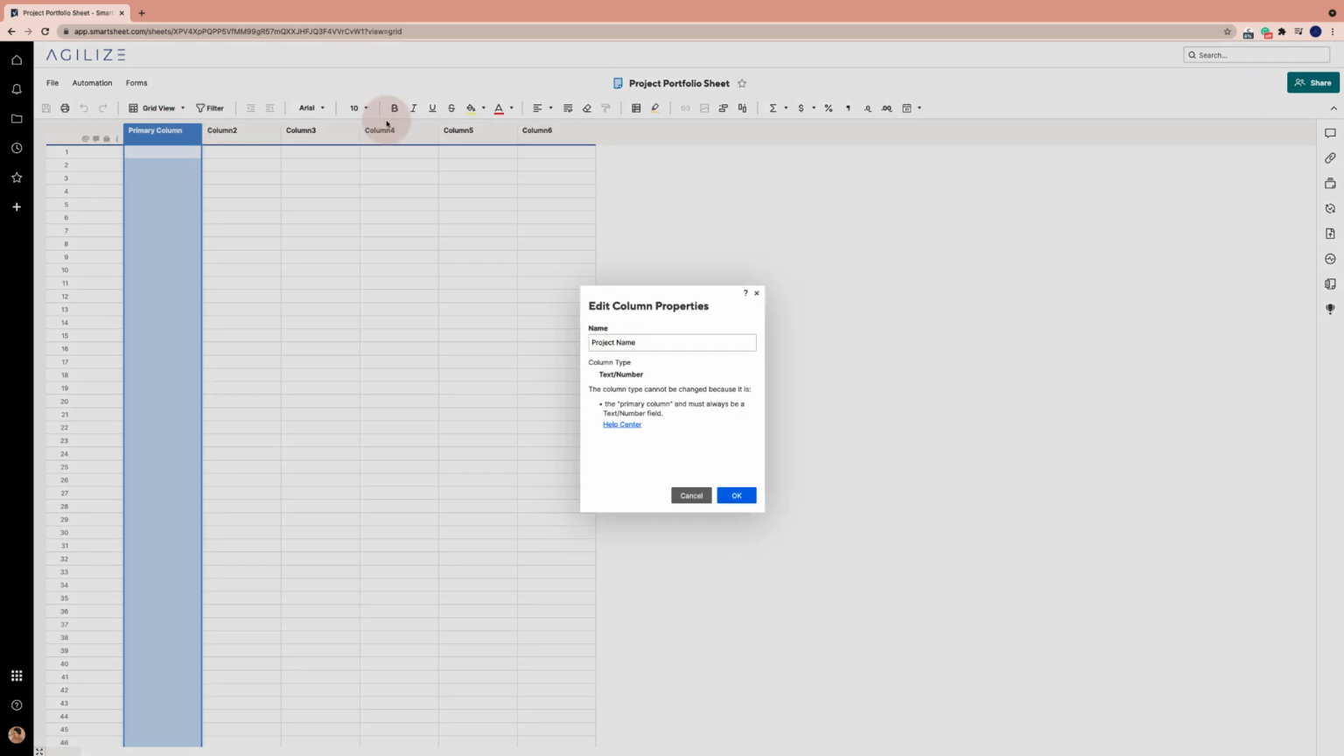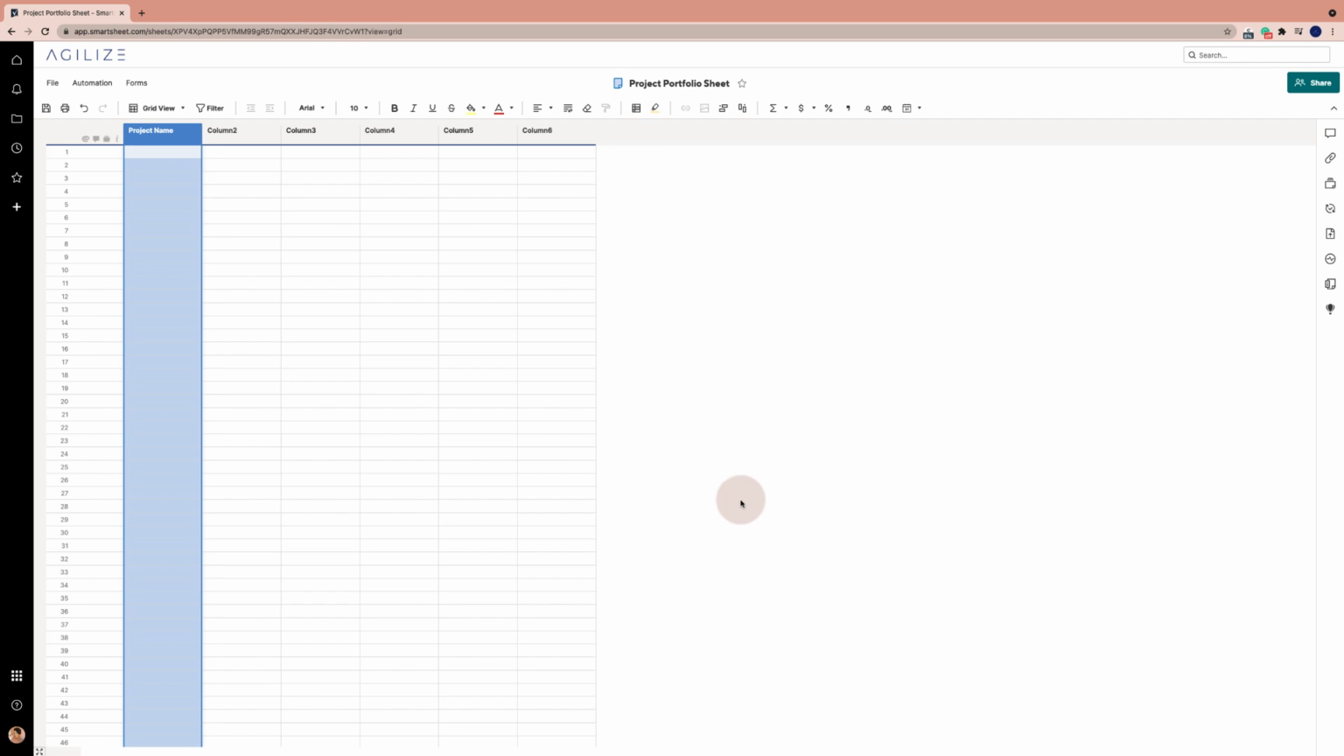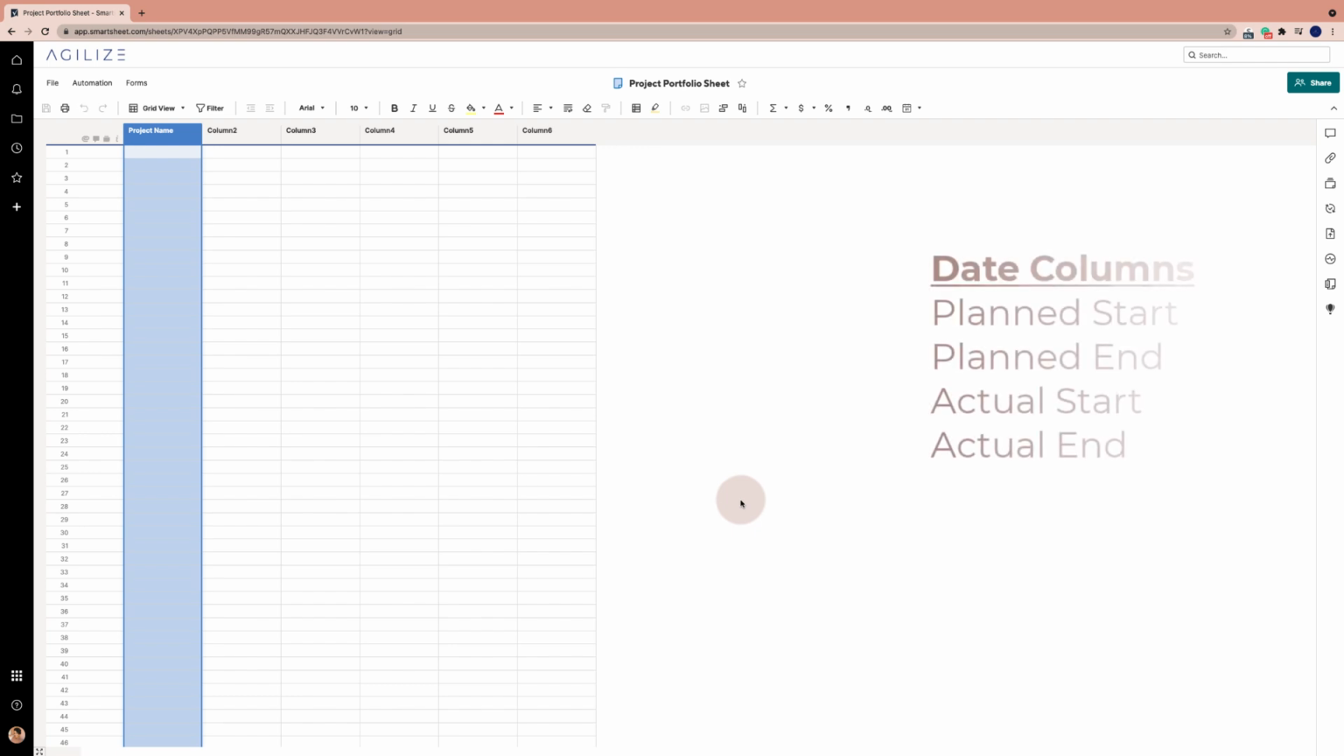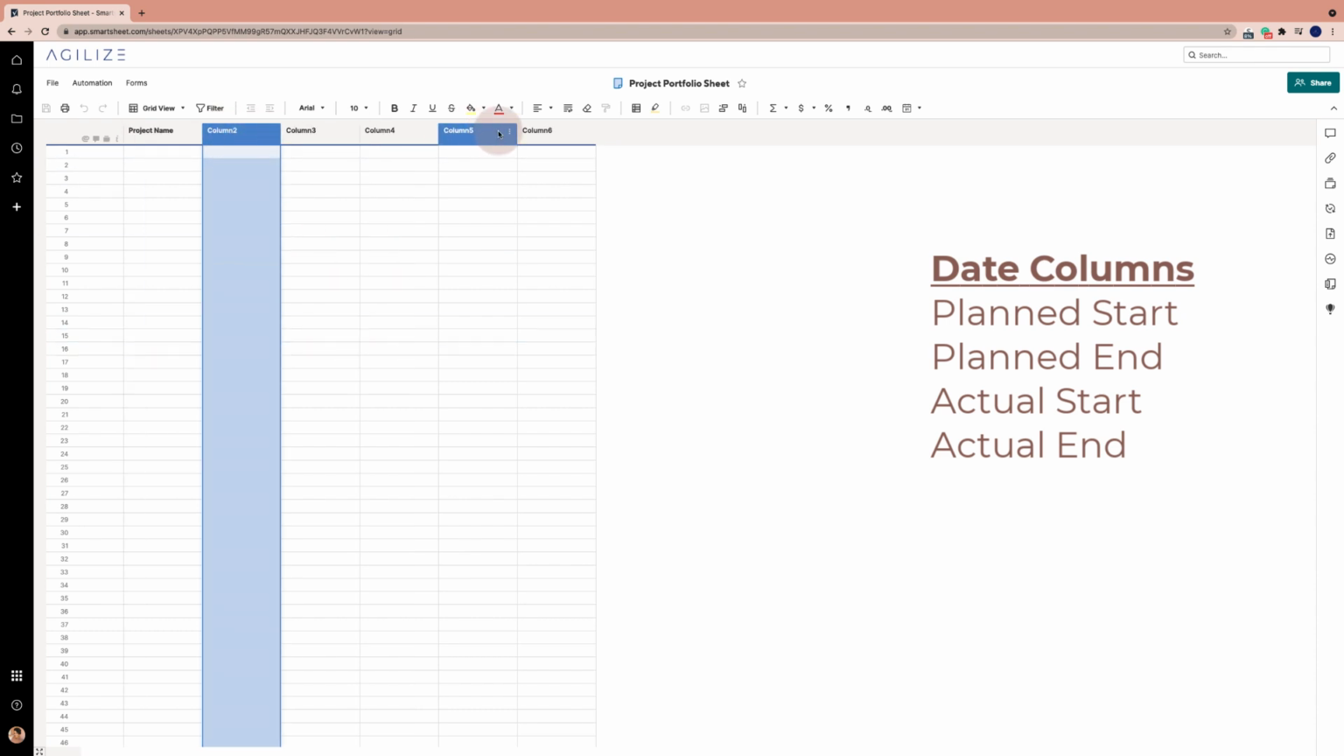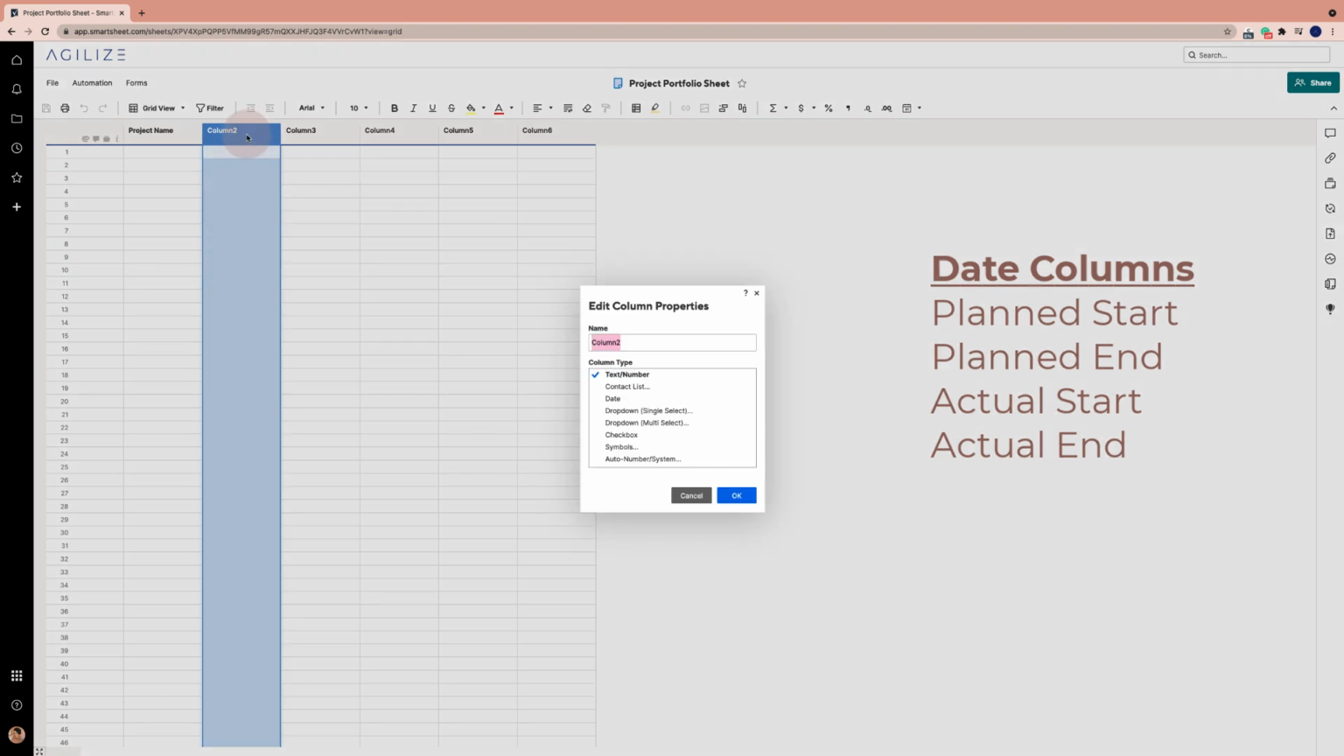Now let's add our date columns. For our date columns, we'll be adding two sets of start and end date columns, one for planned and one for actual. Having these two sets of date columns will allow us to see when we planned on starting and ending a project and when we actually started and ended a project. We'll use the next four available columns to add those dates. So we'll double click on the next available column, name this planned start.